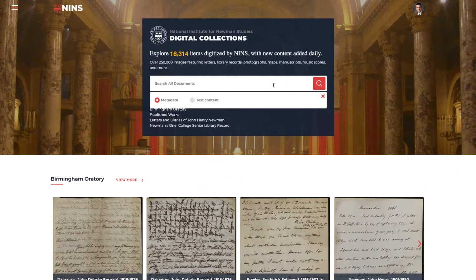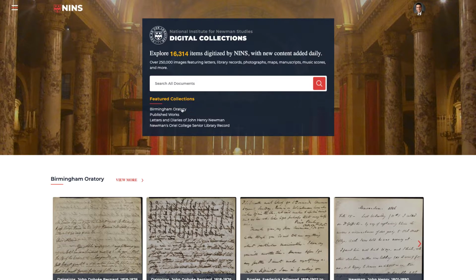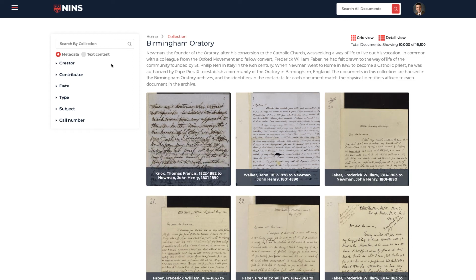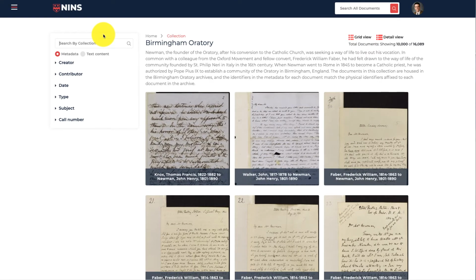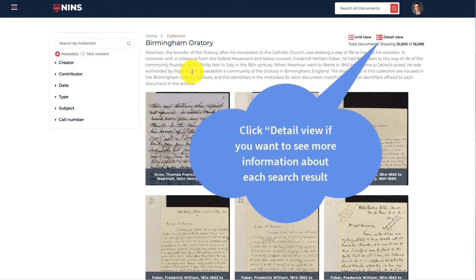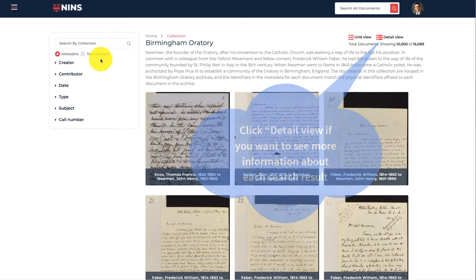In addition to searching by metadata and text content, you'll notice if you click inside any collection that there are a bunch of filters on the left-hand side. These filters can be used when searching metadata or text content. And so we'll start there. You don't even need to enter a search term to use the search filters. So let's just look at the raw metadata that we have on the Birmingham collection and use the search filters.